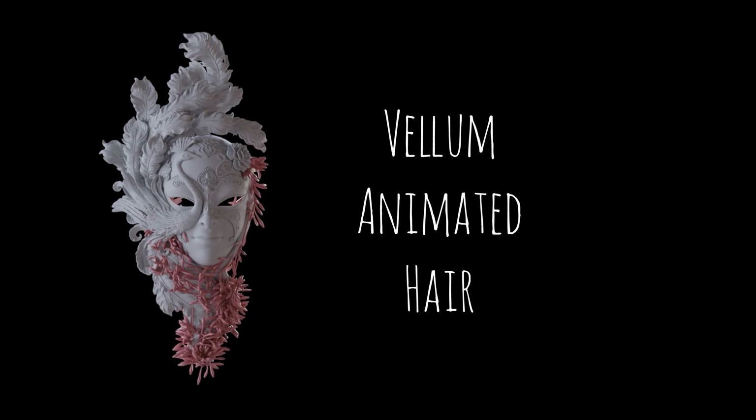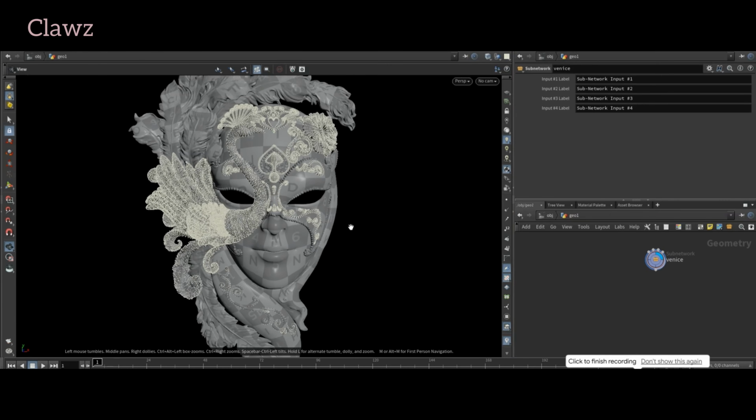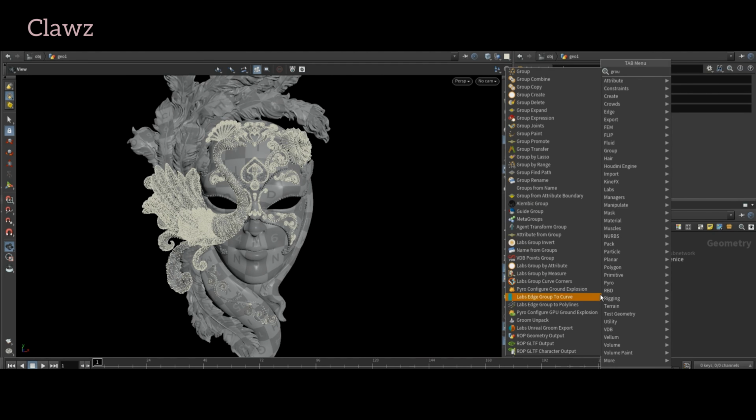Hi everyone, today we are going to make something abstract using Vellum. So let's start. Now let's take some geometry where we can add some animation trails.